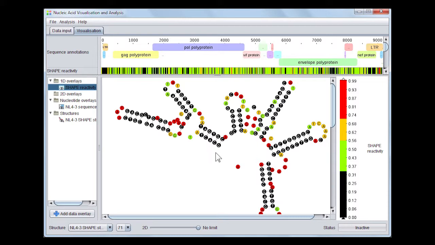In particular, nucleotides with a low SHAPE reactivity are colored in black and green, and nucleotides with higher SHAPE reactivities are colored in yellow and red. If you look closely at the structure, you will notice that the nucleotides that occur in the base paired regions of this molecule, in other words the stem regions, tend to have low SHAPE reactivities, whereas the nucleotides that occur in the loop regions, the single-stranded regions, tend to have higher SHAPE reactivities.